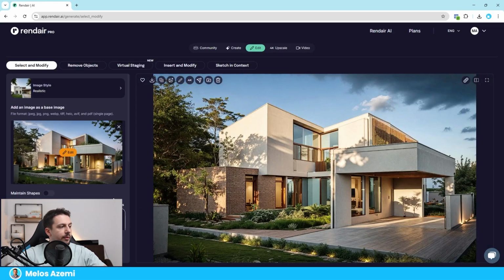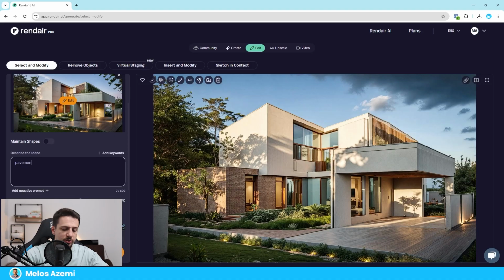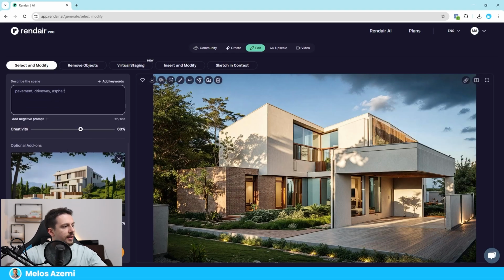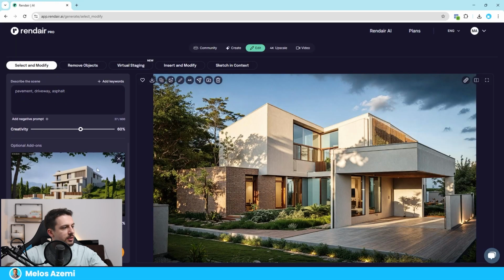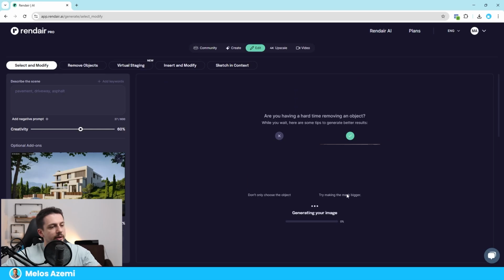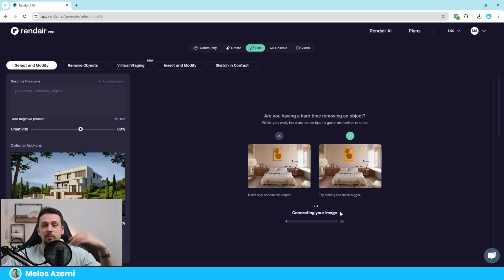And right here, I'm going to type in pavement, driveway, asphalt. So then I am just going to generate three different options. I don't think we need this as an optional add-on, but let's just keep it that way. And let's see how this modifies our render.